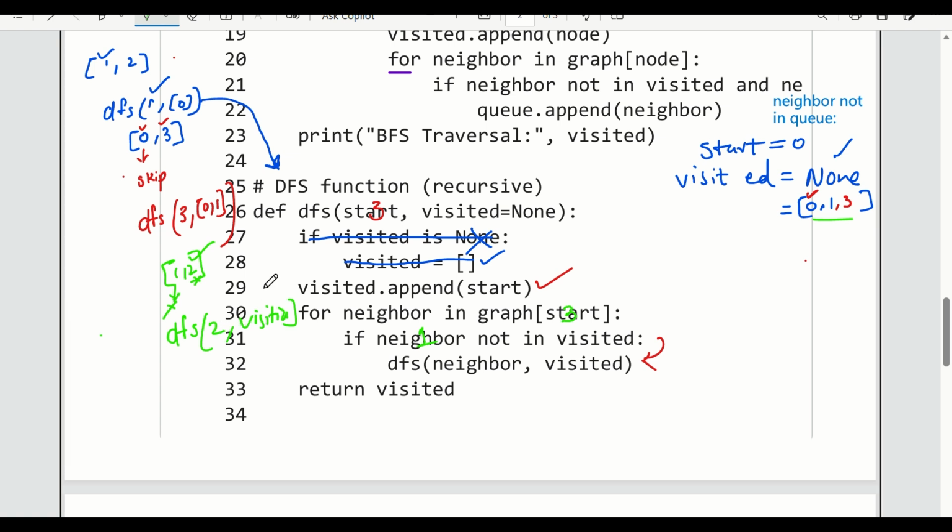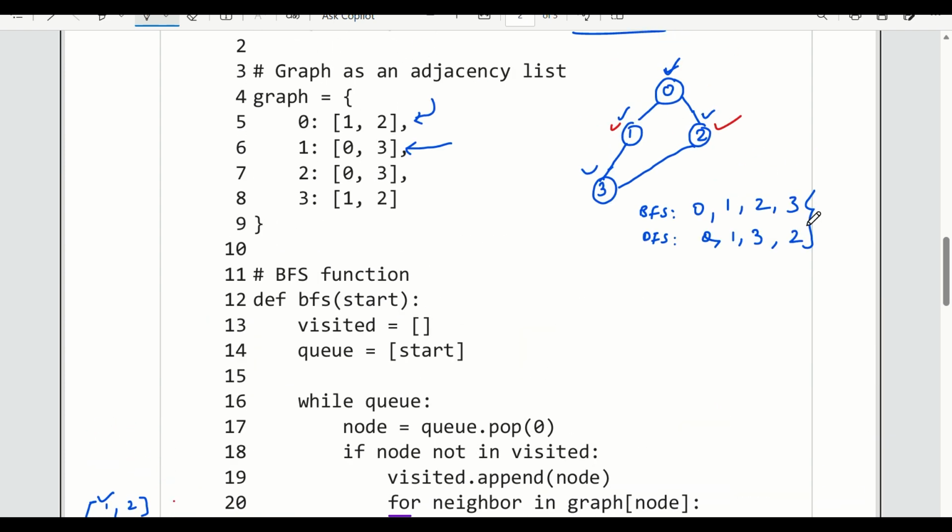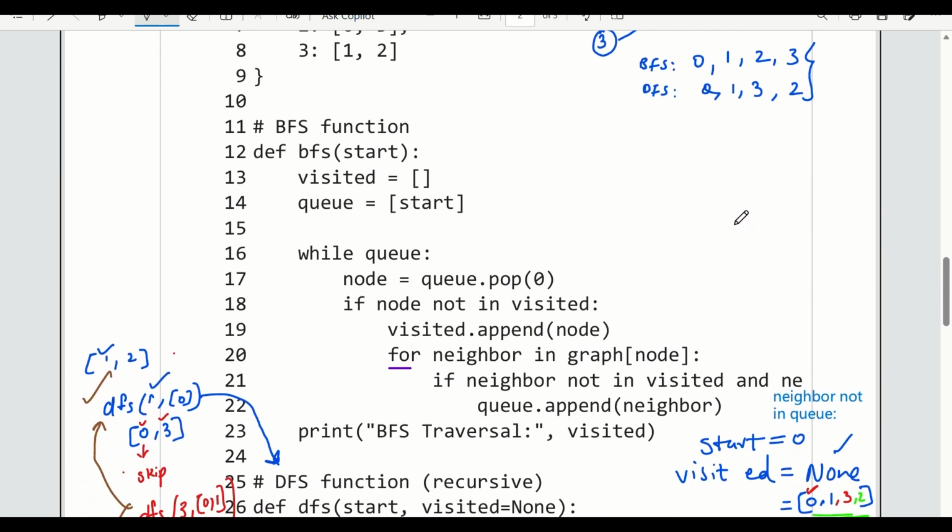Now this time, instead of 3, it's going to be 2, and you're going to append 2 to visited. So visited becomes 0, 1, 3 and 2. Now all the recursion is done. So now we're going to backtrack to DFS of 3. This is also done. Now we're going to backtrack to DFS of 1. Okay, so this is done. Let us check the output against what we expected. So the DFS output is going to be 0, 1, 3 and 2.